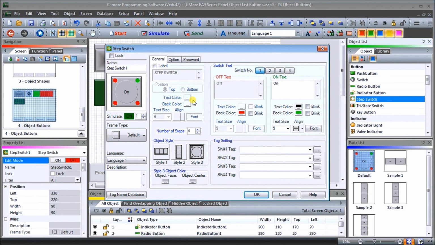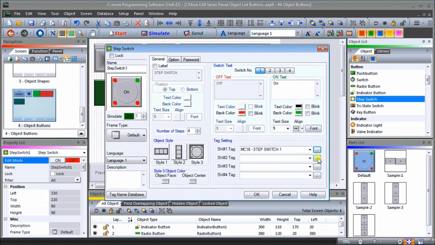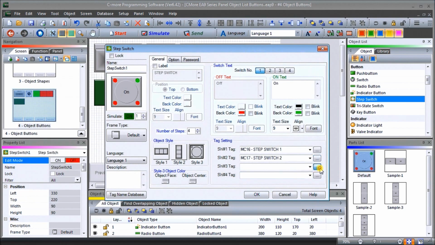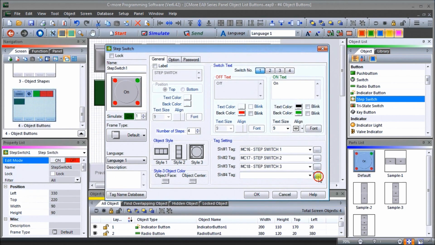Again, very similar. We have 4 different tags here for our select switch, and we have our object styles that we can select. So let's select our step switch number 1. OK. And these tags I predetermined prior. And switch number 4.